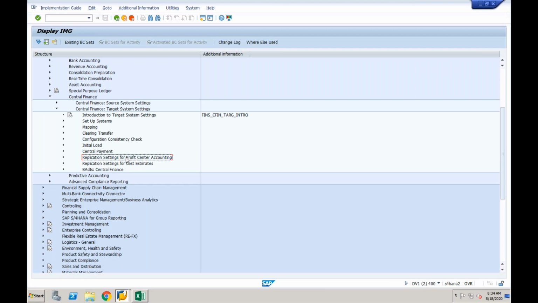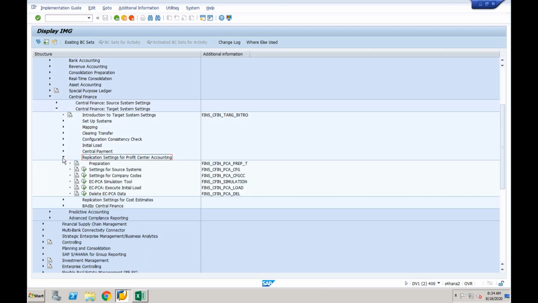But let's assume you are using the classic profit center accounting. In that case, if you want to replicate the classic profit center accounting postings to the target system, you have to make the settings. There are some settings that you need to maintain in your source system, some settings for the company code, and there is a simulation tool, and you can execute the initial load. These activities are only relevant if you are using ECPCA in your source system.